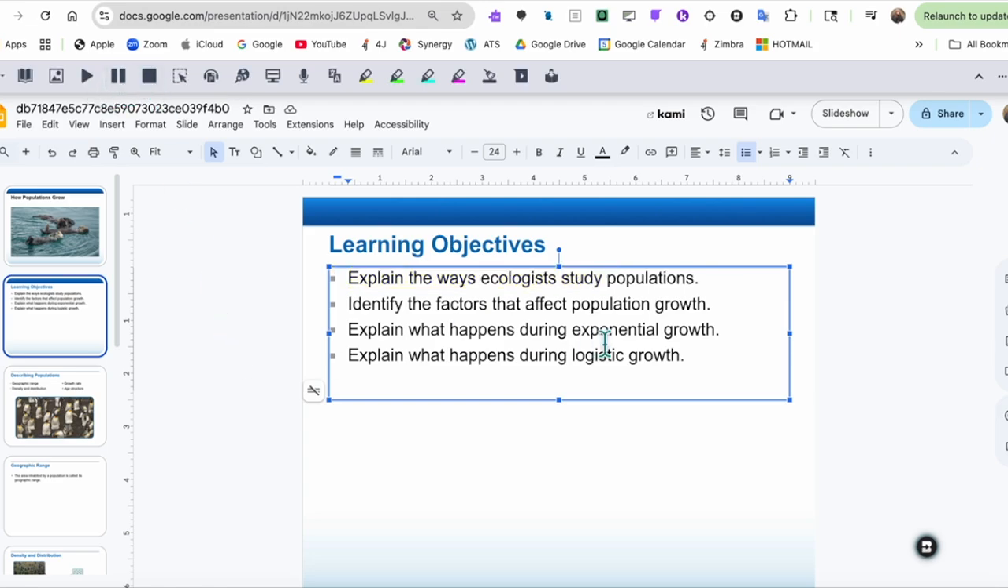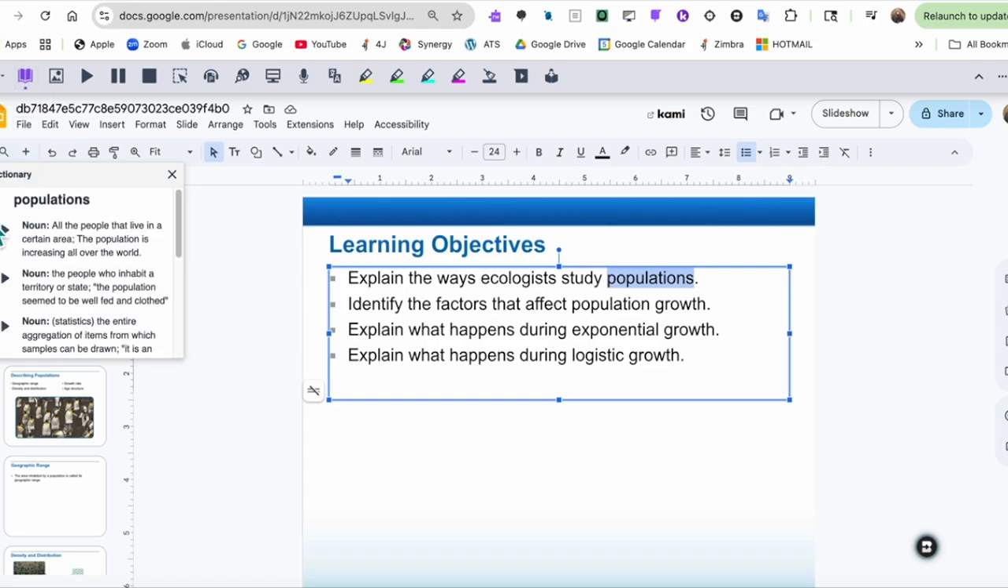If you wanted to look up a word, you can double tap, turn it blue, look in the dictionary. It will read the word aloud if you'd like, Populations. Or you can hit play to get the definition.